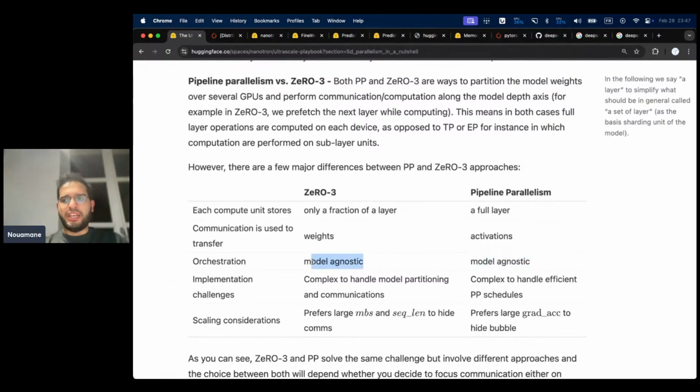You don't need to make any change in your code, more or less, because in PP you only say that these layers belong to this GPU, these layers belong to that GPU, etc. In ZeRO-3 as well, you just say that the parameters of these layers are going to be sharded along these GPUs. So you don't actually need to change the code, unlike CP, EP, and TP, where you need to do some fixes. For example, for MLA, it's not very easy to make it work with CP and TP.